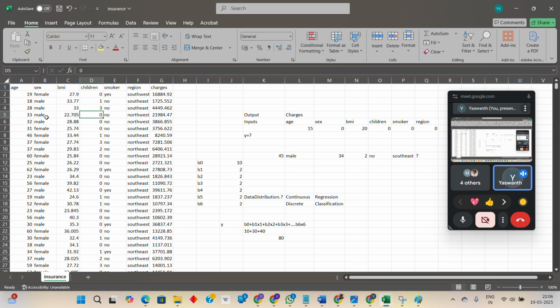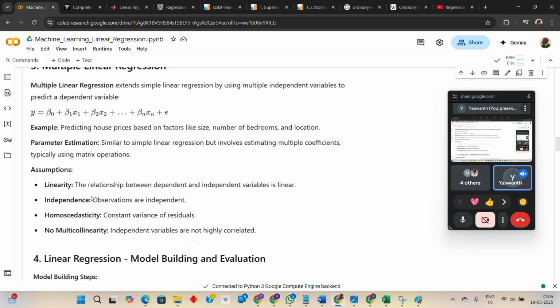Since it is depending on other columns, for example, if number of children changes and age changes and smoker changes, the charges will change. That is why it is depending on some other factors. Otherwise, every other column is independent. Okay, so that is what is very clearly mentioned here. The relationship between the dependent and independent is linear by default. We assume that. And independence means we assume the observations are independent, every individual column is independent.